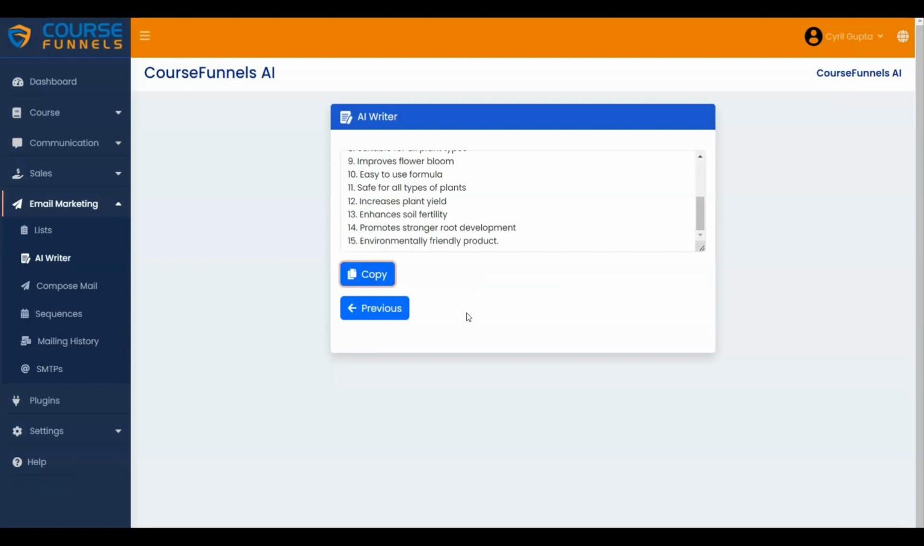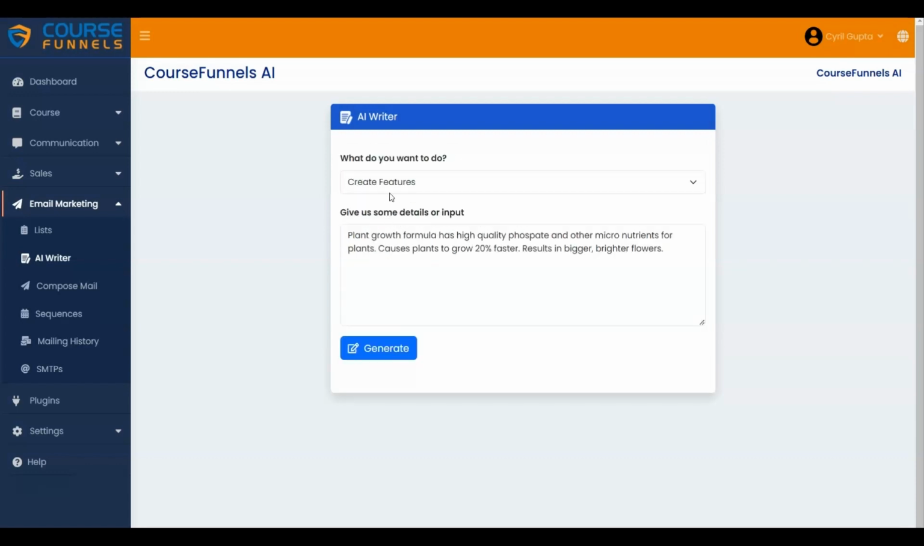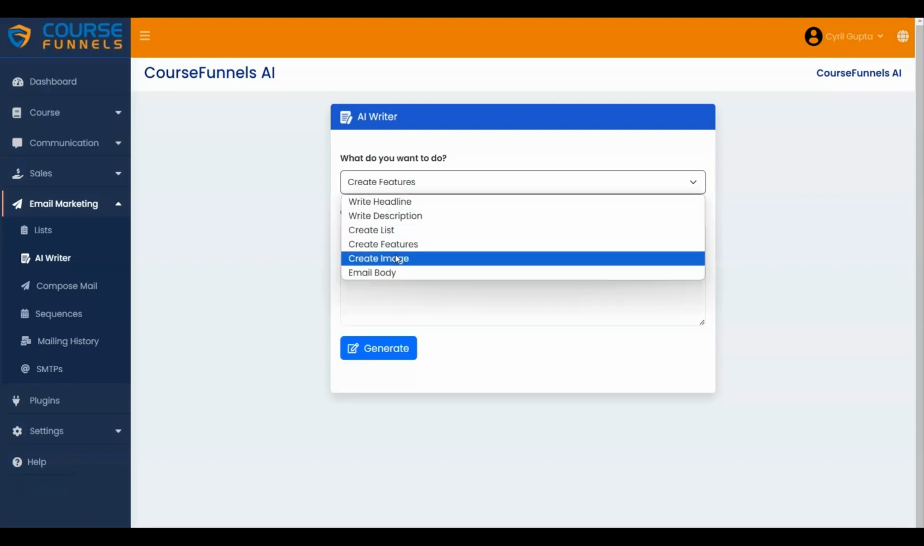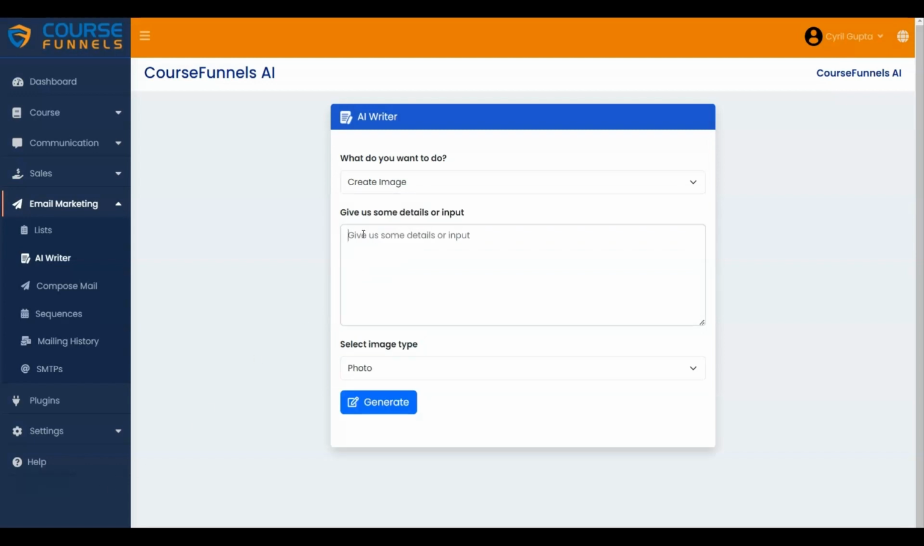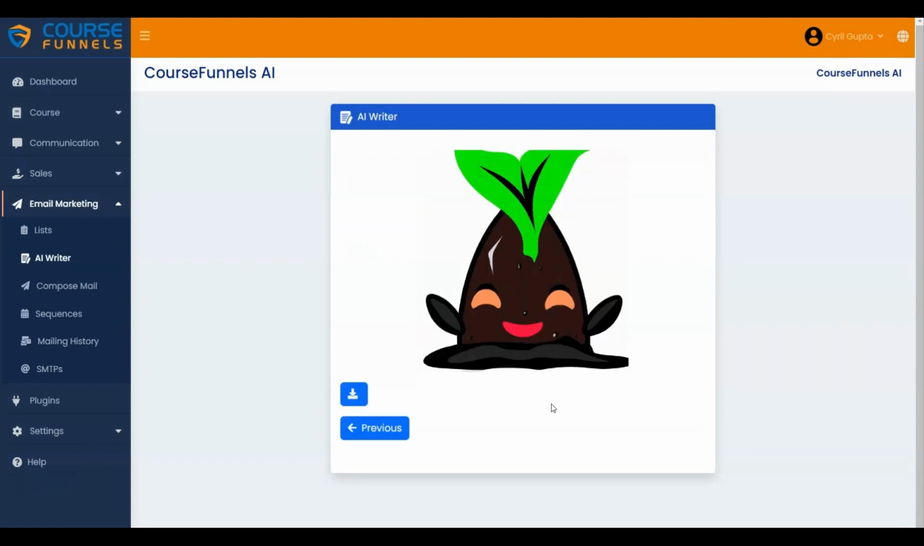Let me show you how to create the image. Click on the Previous button. I am selecting Create Image and entering the image as a happy plant. Then select Image Type, and then click on the Generate button. It is generating the image. These are the generated images according to your input. Click on the Download icon button to download the image and use it.